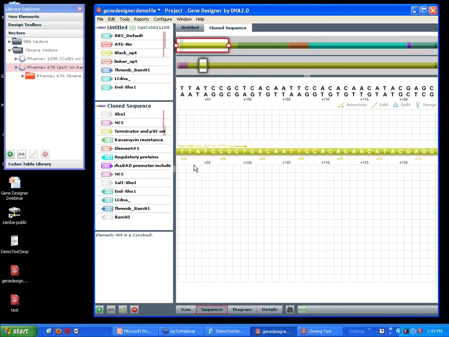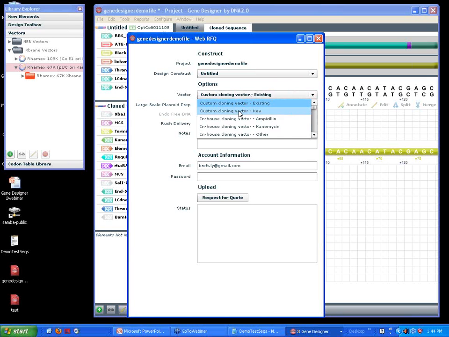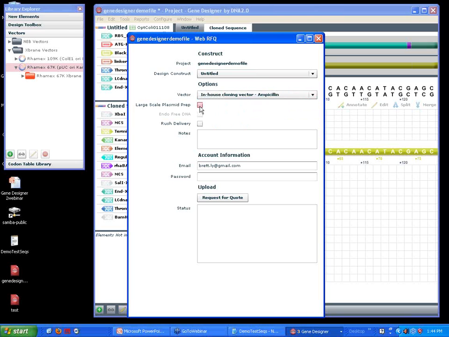Now that I've created this construct, you want to submit this. If you want to submit this for a quote request, you go to Tools and you say Order, Gene Request. This is the name. You can choose the vector that you want this applied in. You can tell us if you want a large-scale plasmid prep and if that should be endo-free. Rush delivery, you can add notes. Log in to your account with the password and say request quote.